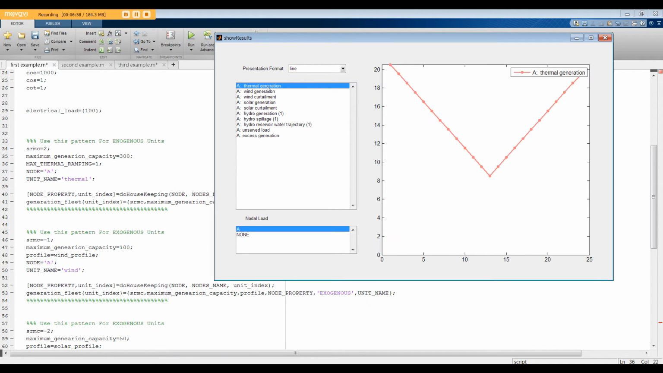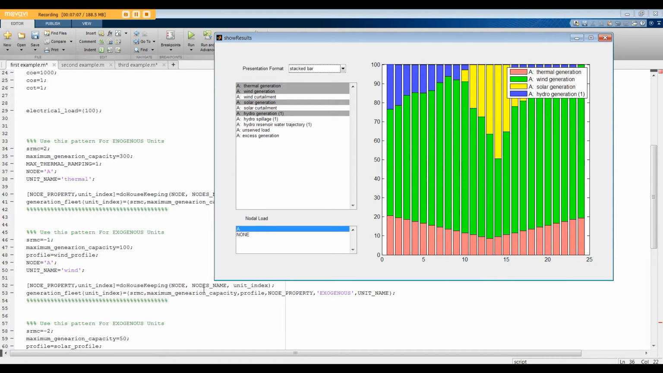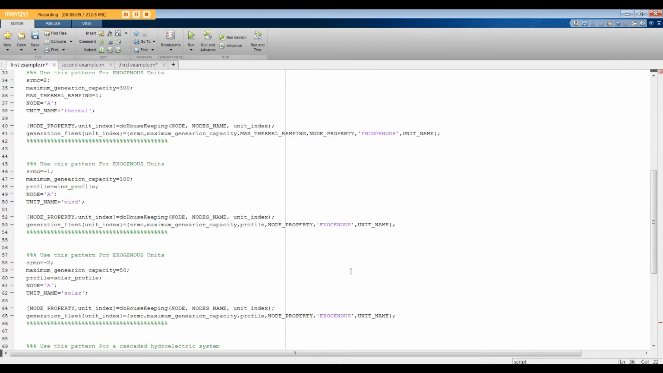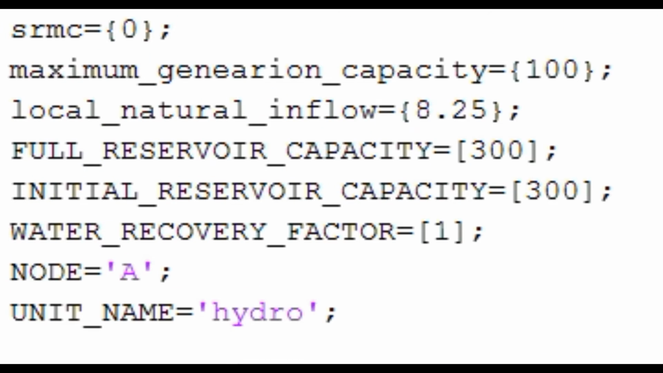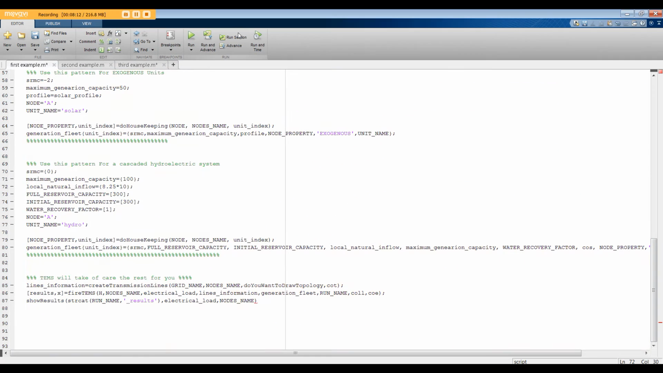Now let's set the maximum thermal ramping to 1 and run it again. As the thermal unit cannot ramp up or down quickly, it must be available all the time to deal with wind and solar intermittency. Finally, let's make the natural inflow 10 times larger and run it again.